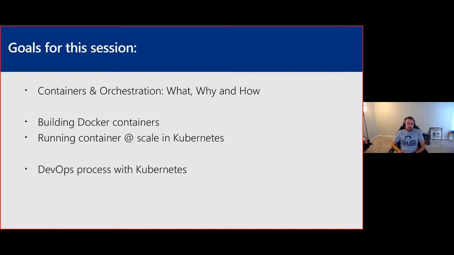And we'll tackle two individual topics during this session. One specifically focused on building Docker containers and how to build and run software within a Docker container. And the second section of this session is going to be focused on running that container at scale within a Kubernetes environment. We'll close off the session with a very quick look into an end-to-end DevOps process within Kubernetes. But for more information there, we'll refer you to some additional resources. And that's what we'll tackle today.